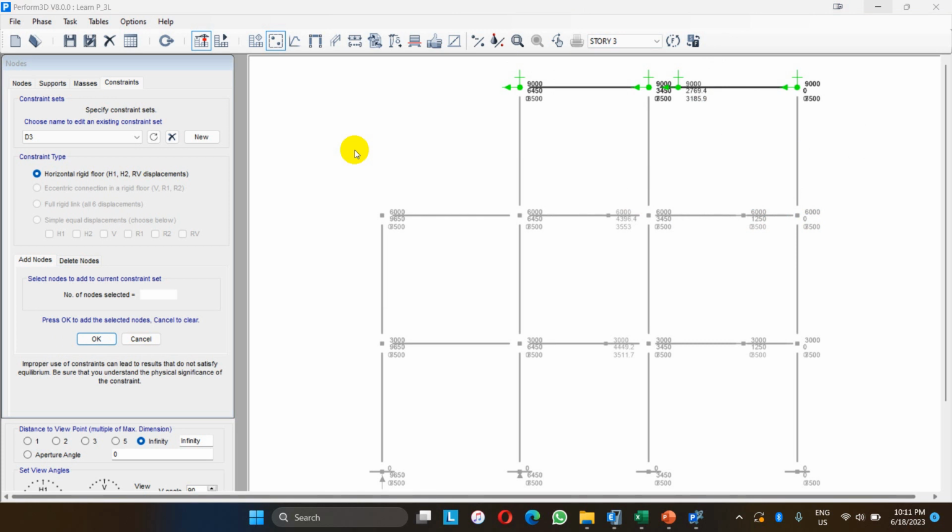And in the next video, we'll continue from here. It means we will assign the properties of the elements and load, and finally run the structure to obtain the model properties of the structure. So as compared to ETABS, the modeling in Perform 3D is a lengthy and tedious process. So we have to follow each and every process precisely and model the structure.